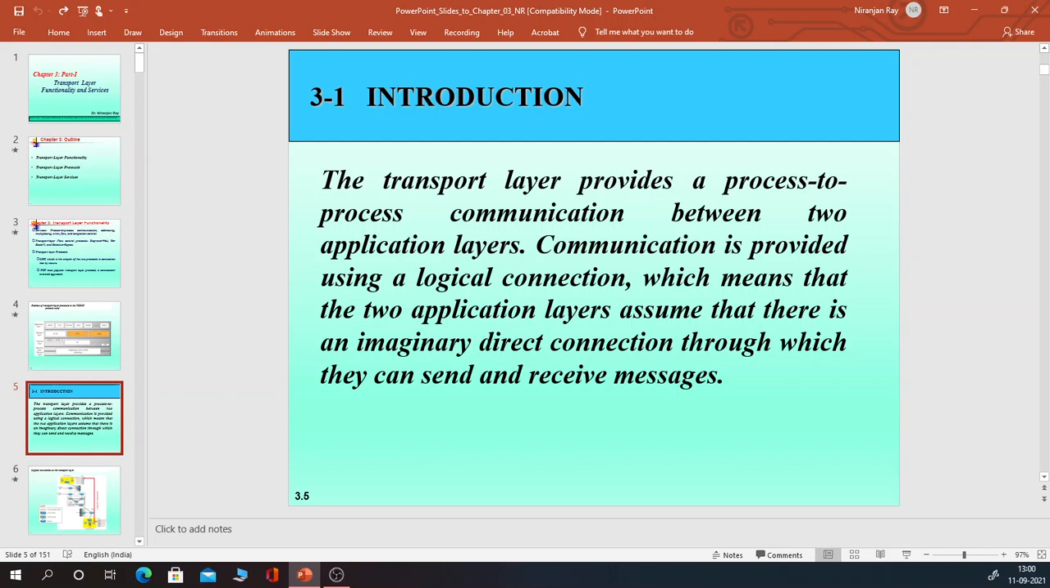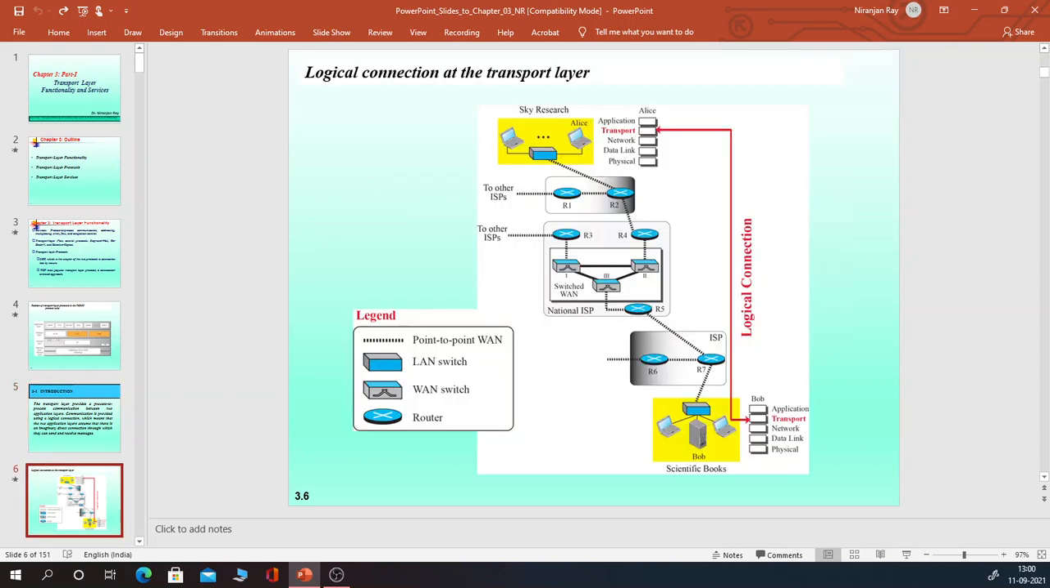The transport layer provides process to process communication between the two endpoints. Communication is provided using logical link connections, which means that the application layer assumes there is an imaginary direct connection through which the sender can send and the receiver can receive the message. So let us look at how the communication takes place between two endpoints, and what we are calling a logical link connection.